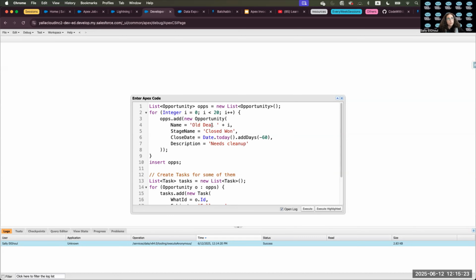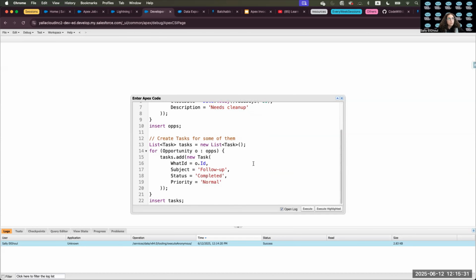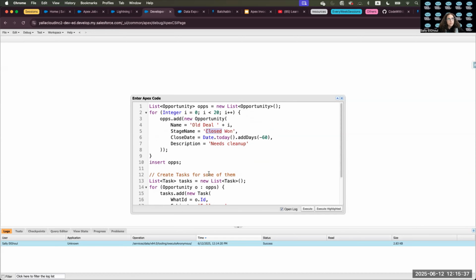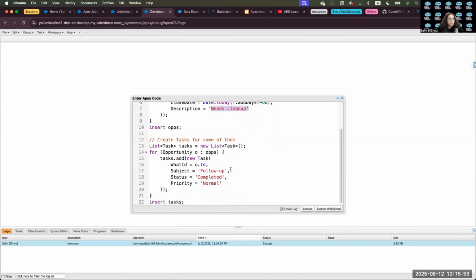Yeah. So here, just for our testing, I'll be creating 20 opportunities. I will mark them as stage closed won, and I will add a certain description, and I will be creating a task for each of them as well. It's just simple because we want to do our logic based on that. We'll want to get the opportunities that are closed and clear the description. We'll empty this description, and then we want to run another batch job that will be cleaning the tasks by deleting them.